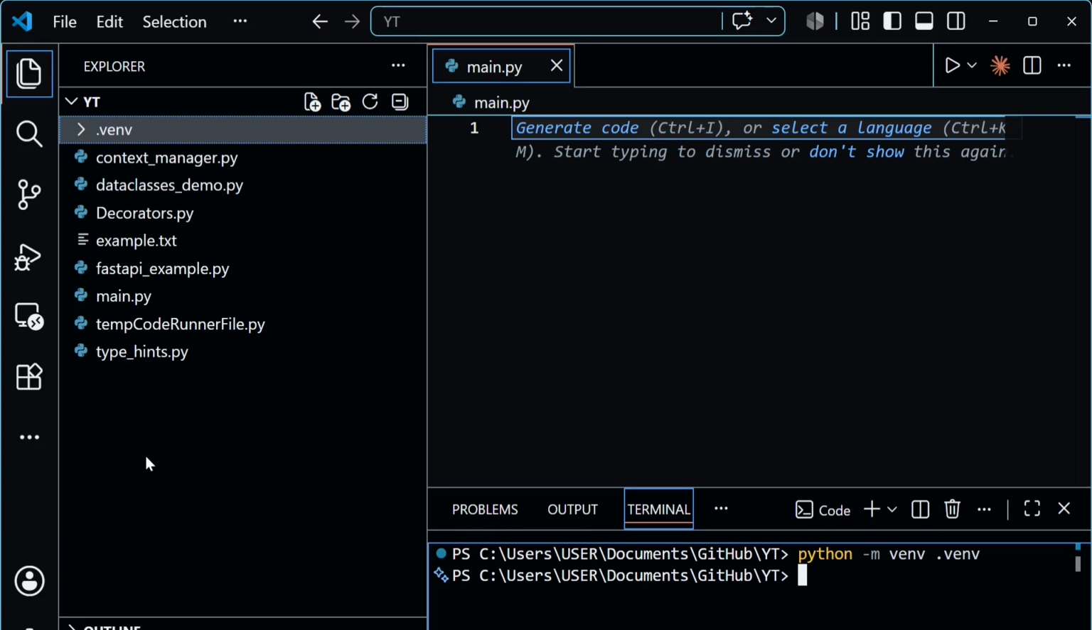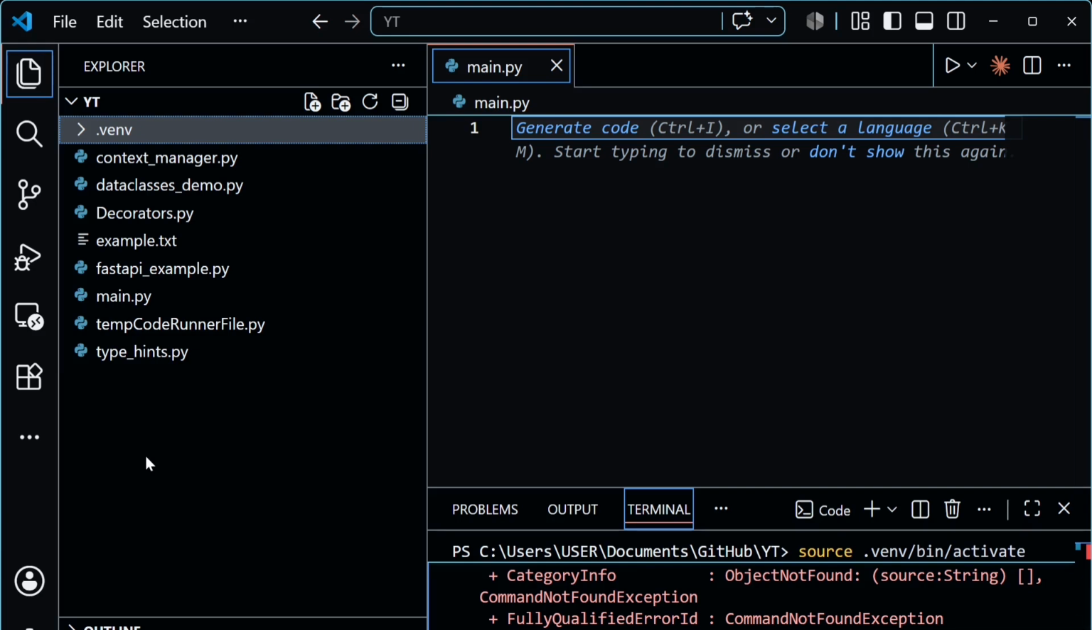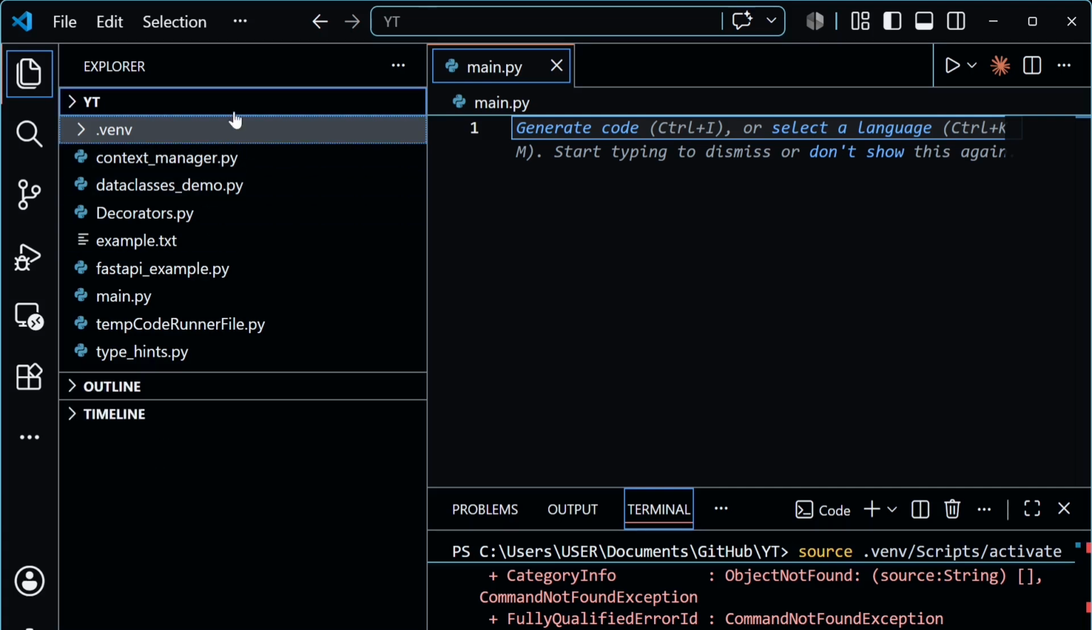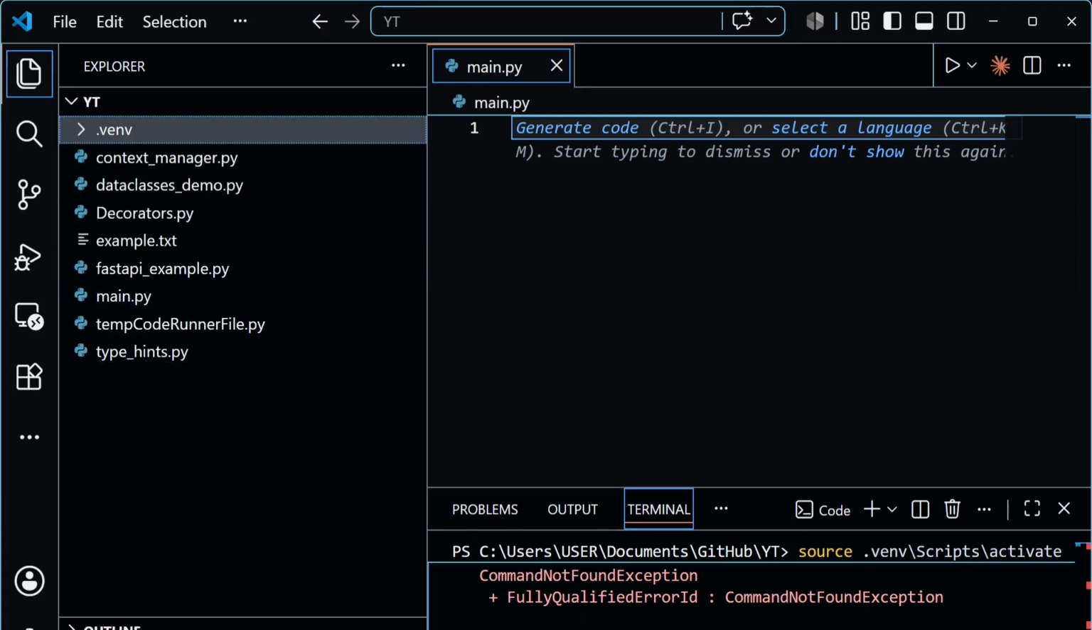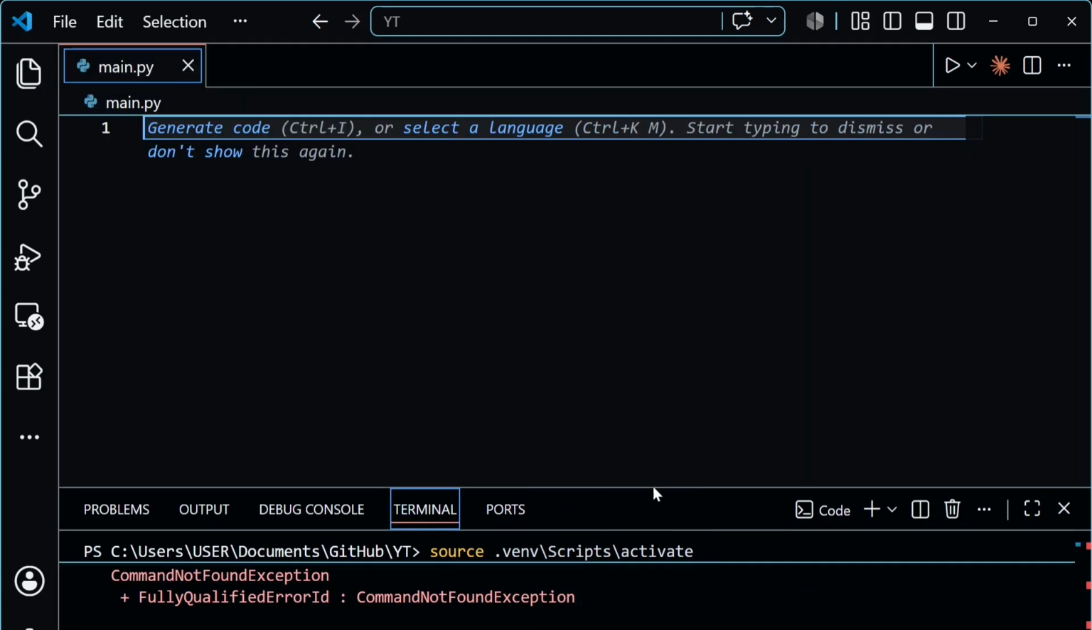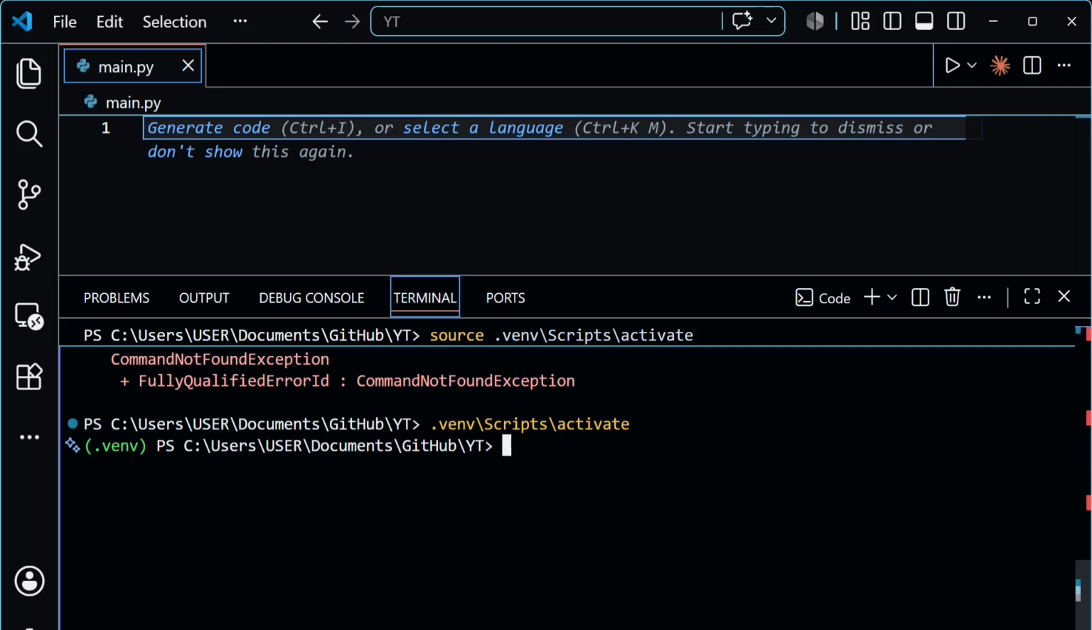Now, creating this does not mean we automatically get to use it. We need to activate this virtual environment. So I can just go ahead and say source .venv/bin/activate. Okay, I'm not using Mac, so I'll use Scripts. Okay, let's look at this. So here now we have the virtual environment activated.